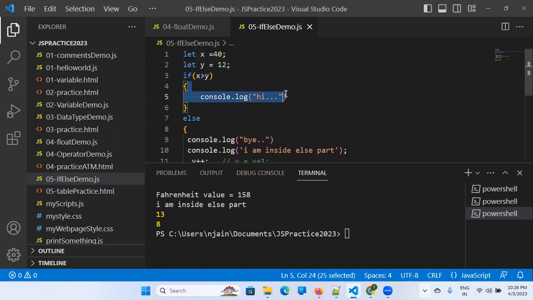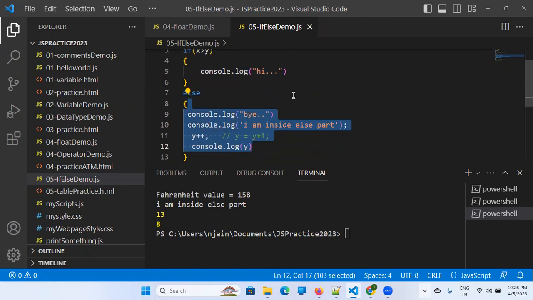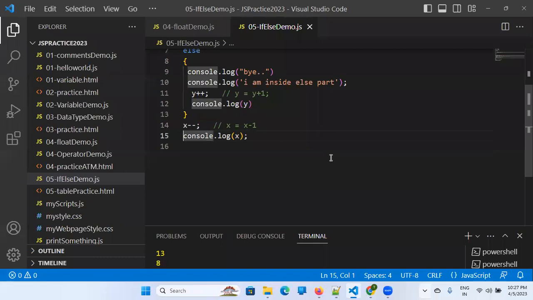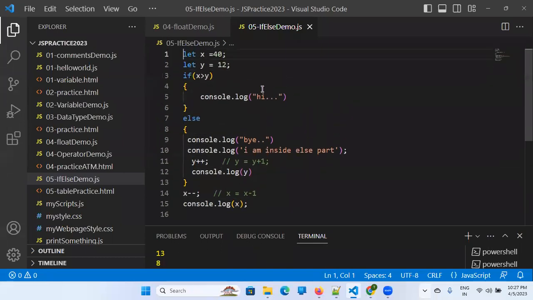So this will execute this code only. It will not execute the else part. It will not execute this code. It will only execute line number 5. And then once it reaches after the else part, it will execute this thing. So tell me guys, what will be the output of this program? See this, don't run it at your end. Just by seeing this program, tell me what will be the output of this program.